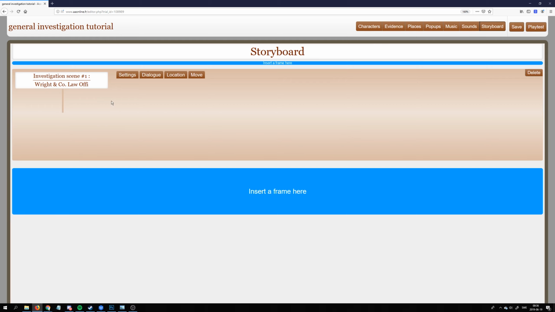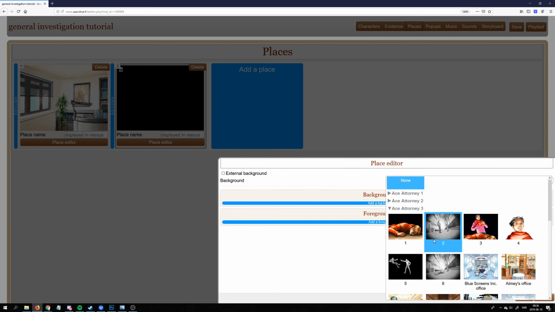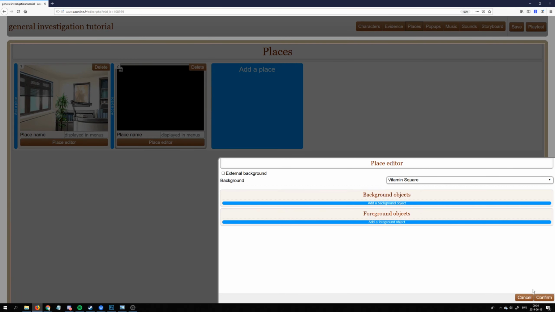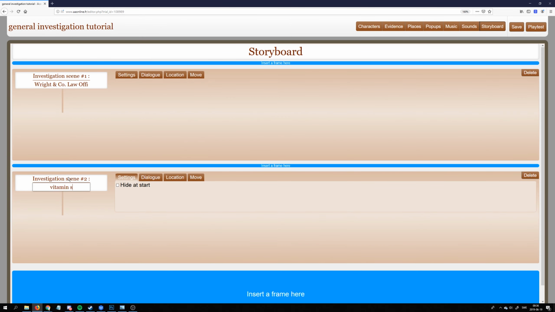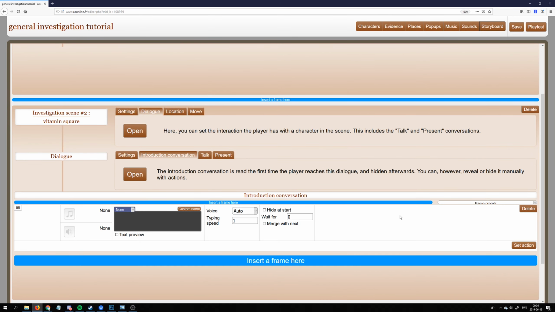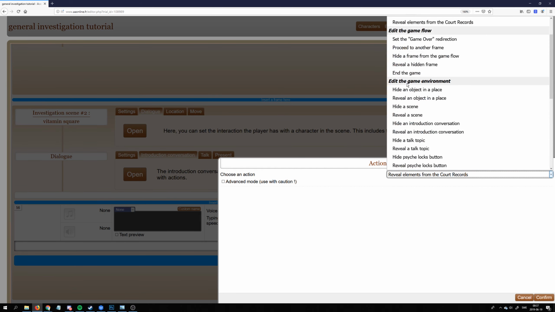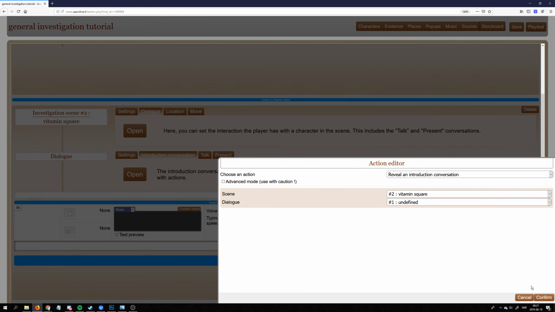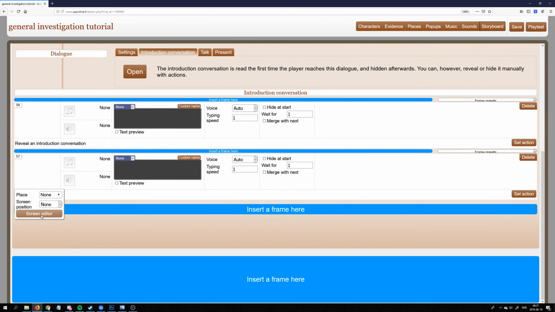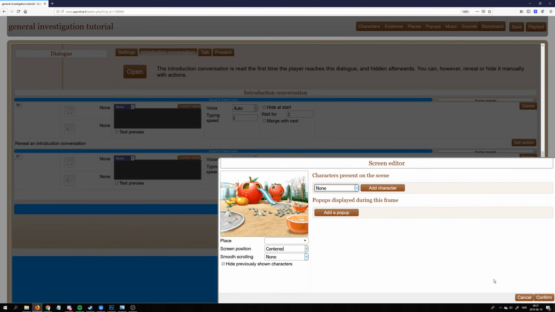Now I am going to create the second investigation scene. We'll call it, we'll make it Vitamin Square. What am I doing? Different strokes for different folks, as they say.